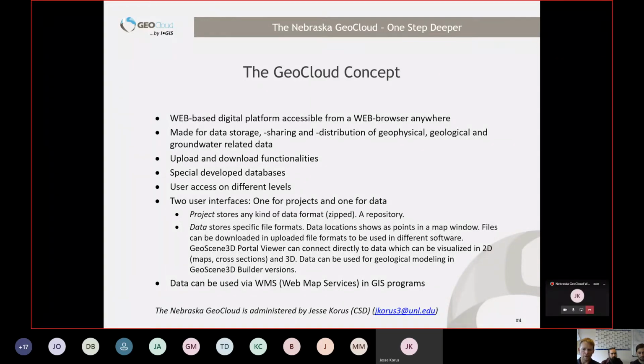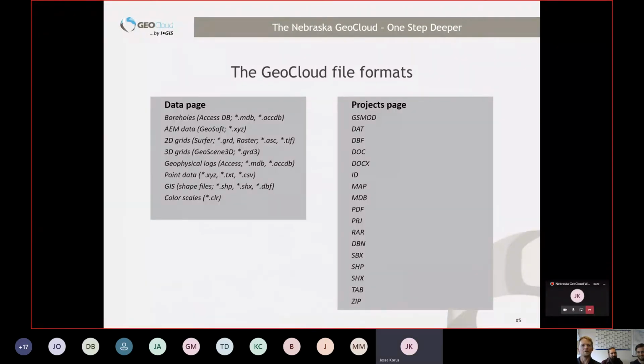And if you have any questions about the specific use or access to the cloud, you should contact Jesse. He is the main administrator of the Nebraska GeoCloud. Isn't that right, Jesse? Yeah, that's right.